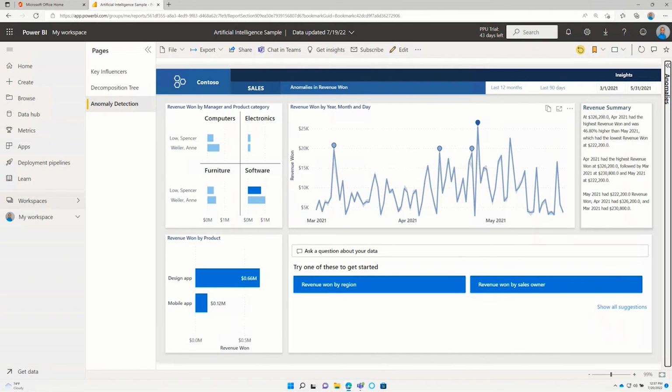We can say that we found some great insights and answered a lot of questions so far. So let's return our page back to its original state by selecting the reset to default option here at the top.